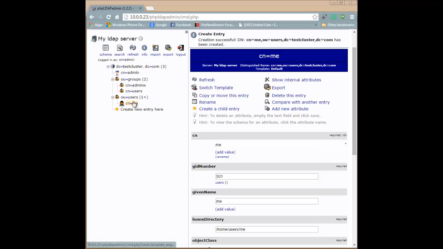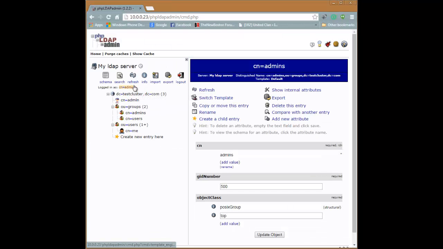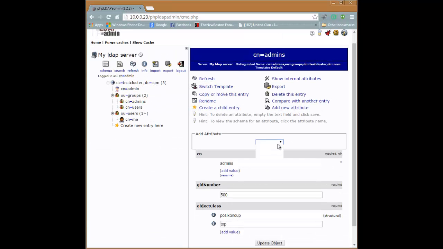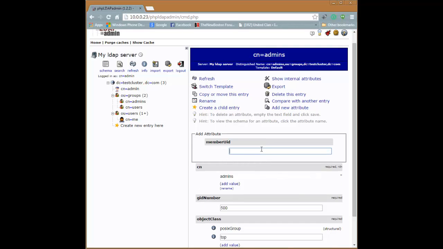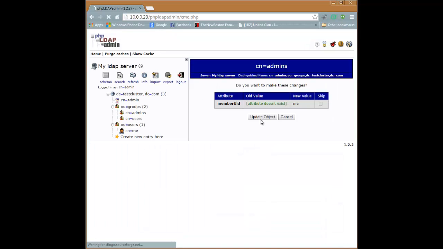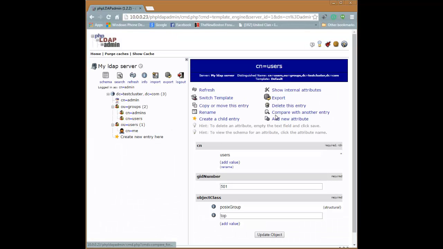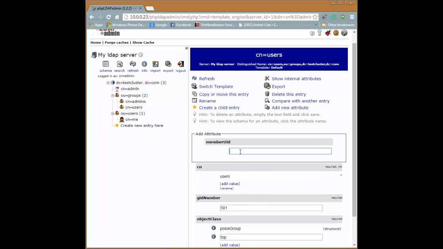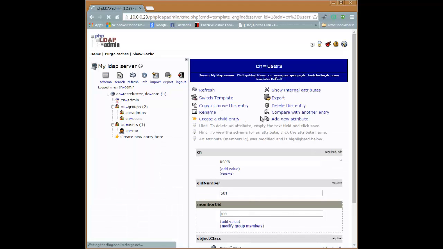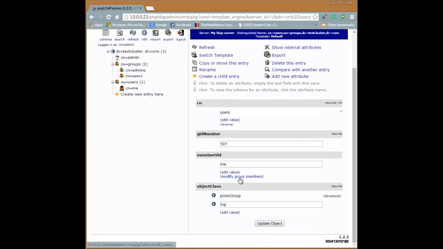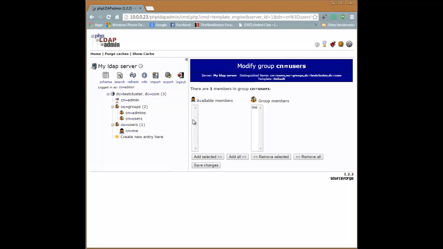Okay, we want to add this user to the admins group as well. So just select CN admins, add new attribute, memberUid, and then I'm going to add me. Update object. We have to do this to the users group initially as well. So memberUid, me, update object. For future reference, if you want to add more users to a group, select the group and then modify group members, and then you'll see the available members here. There are no other users in the LDAP database, but you can select them here and add them to the groups or remove them from the groups. Same for both user groups.